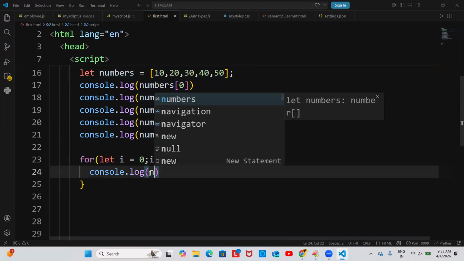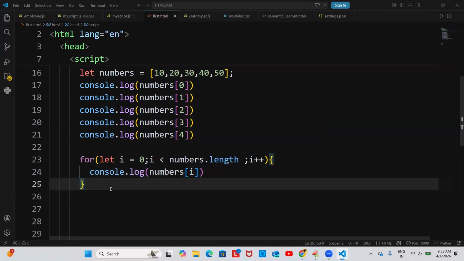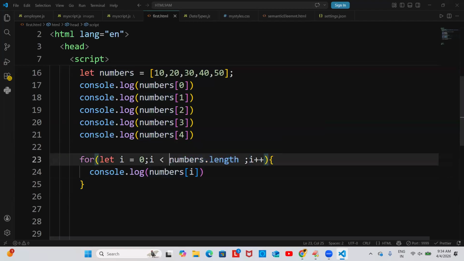Then here you should write numbers of i. i is nothing but 0, 1, 2. Like that, the data is repeated until the length. That's it, right? Good. Okay, simply check the output, guys.